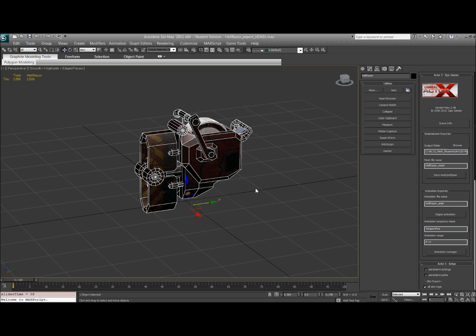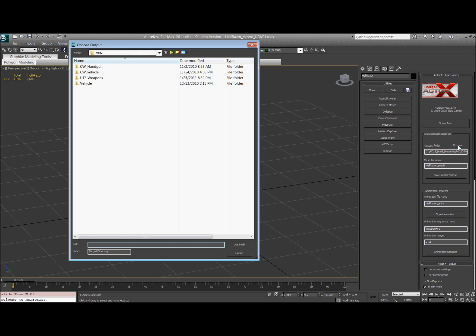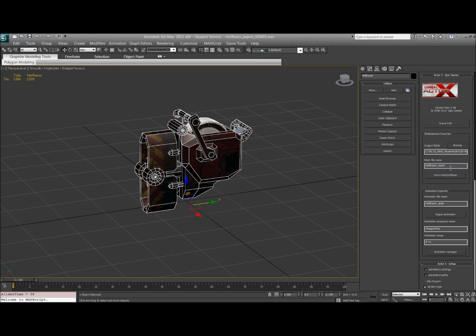The first part of this is exporting the skeletal mesh information, which includes all the geometry and bone information of your weapon. Your weapon absolutely needs to be skinned in order for it to be exported correctly by the skeletal mesh exporter. The first part is to pick an output folder. Fairly straightforward. The next part is to name your skeletal mesh. A good naming convention for this is your weapon underscore mesh. After you have all that filled out, click Save Mesh / RefPose. This will go through the exporting process and write the PSK that UDK will be able to read in as a skeletal mesh.